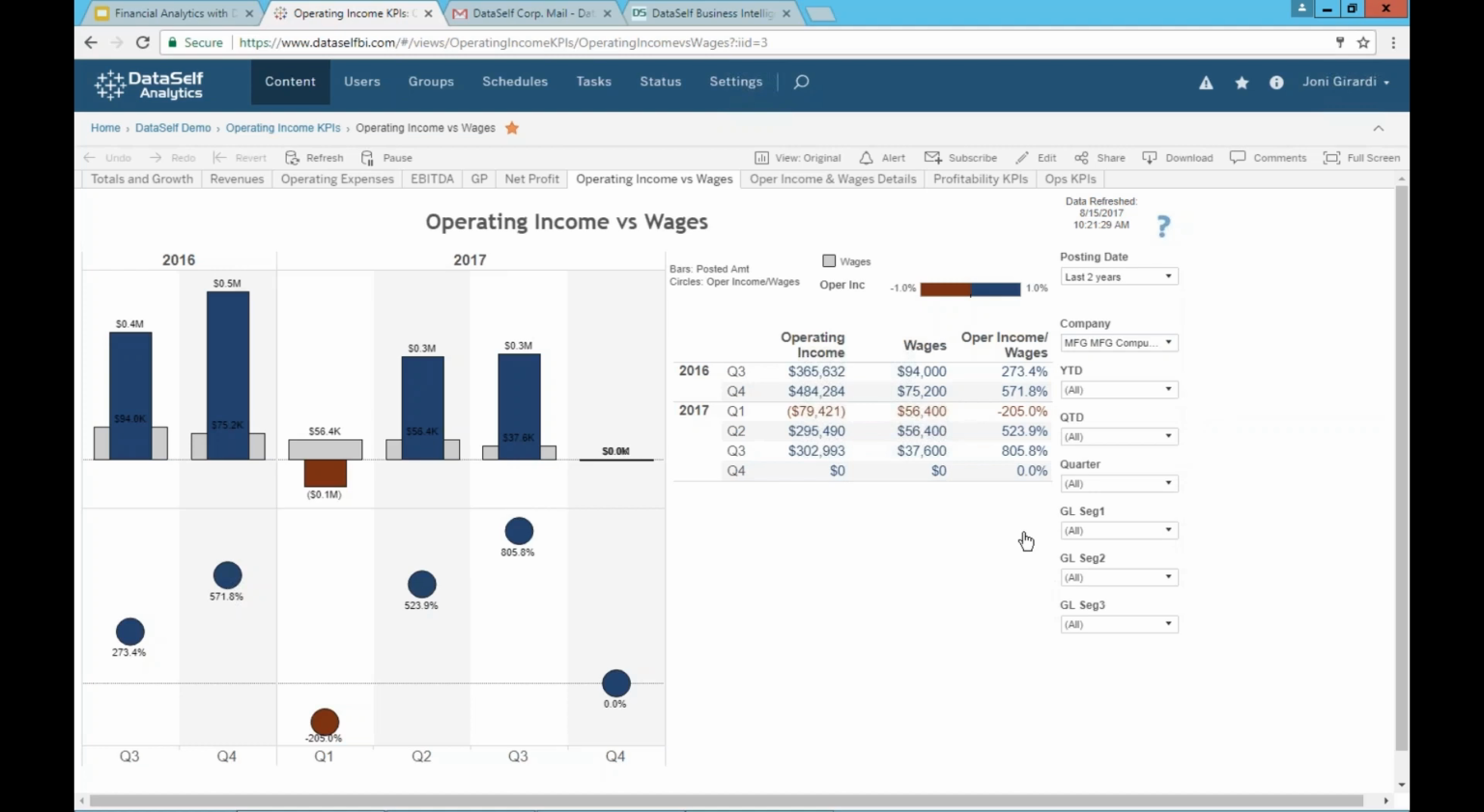So this is just one example. This is an out-of-the-box example that shows that you can keep track of different things, maybe marketing expenses versus revenues. If you increase your marketing expenses, are your revenues going up? Maybe you want to keep track of that. So we provide a lot of these reports and dashboards out of the box so you can quickly see if they're working or you can tweak them to fulfill your specific needs.